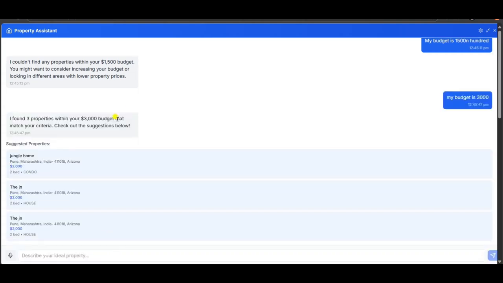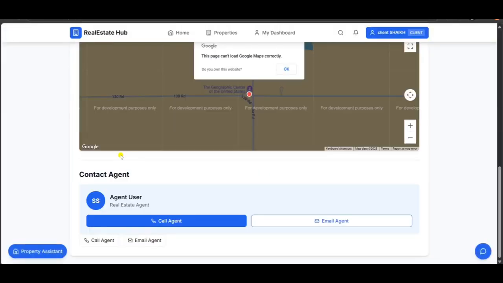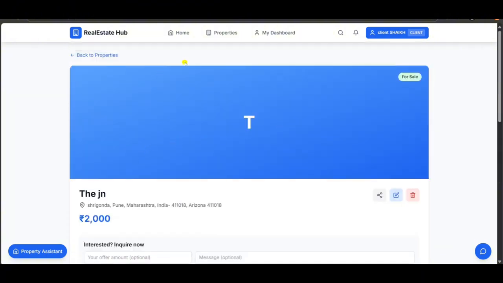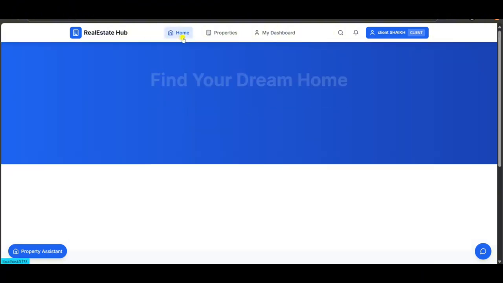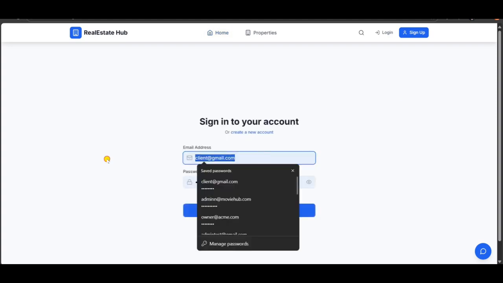Now I will ask it one more question: my budget is 3000. Now it has listed, guys, three properties which satisfy this budget. These are three properties, and we can click any one of them, and we are redirected to the property page. So this is the property which we were navigating to.